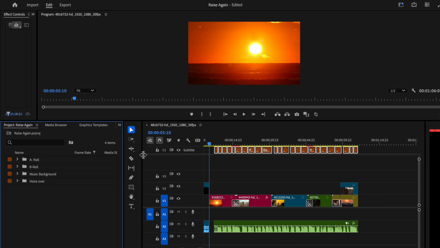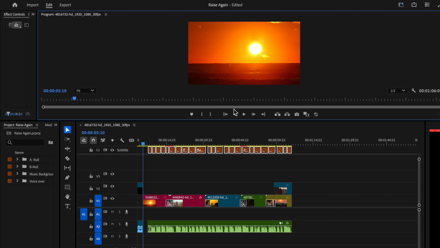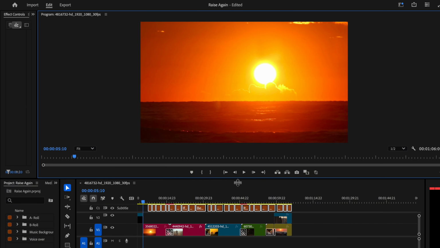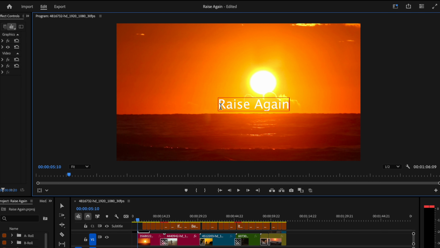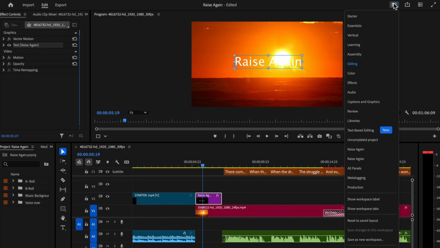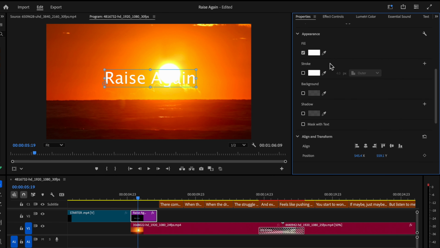The second option is to create a custom title and design it yourself. Both processes are similar, so let's go with the second method. Place your cursor on the preview screen and press T on your keyboard. This enables the text tool. Our title is Rise Again, so let's type it here. Now, click on the selection tool down below. Go back to the Essential Graphics workspace and adjust the design, just like we did with the captions.